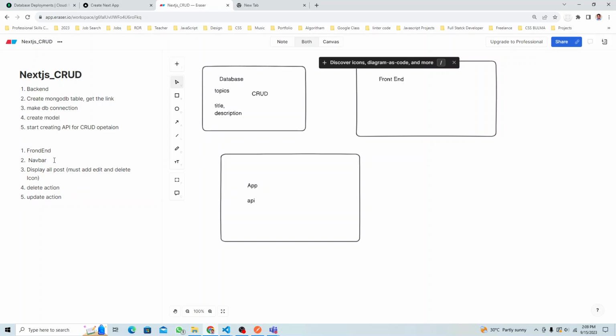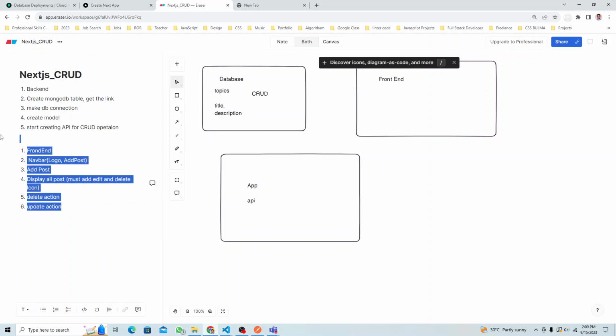So on the top here, in the nav bar, after creating the nav bar, we add a logo, and then maybe an add post page, linking that page. When you click on add post, it will open the form. So add post, correct? When you add a post, it will display all the posts, and then you can add, delete and update. So all these things.